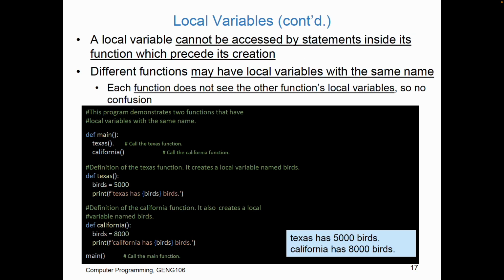And because of this, they are not accessible. We can use the same variable name in different functions. Like if you look at this example, we have the main function. In its definition, we have these two functions, Texas and California. And Texas has this variable named birds. And also California has the variable named birds.